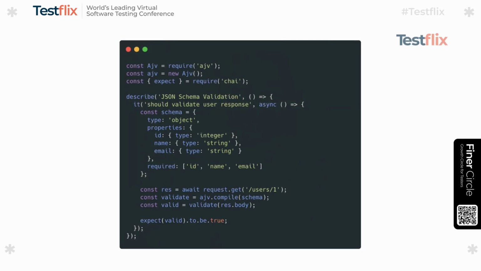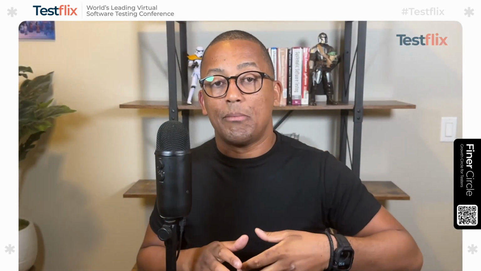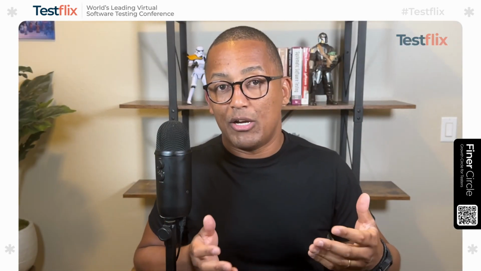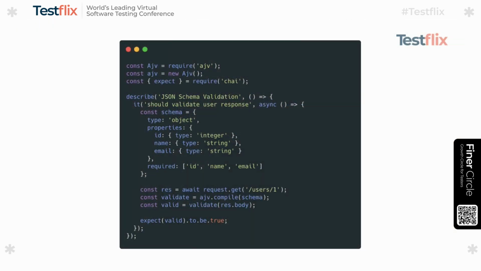And in this schema, you can say we have an object. This object has three properties: ID, name, and email. ID is an integer, name and email are strings, and we have ID, name, and email as required properties. Then you can programmatically call some API or endpoint, and based on the response, you can compare it with the schema that was programmatically created using AJV.